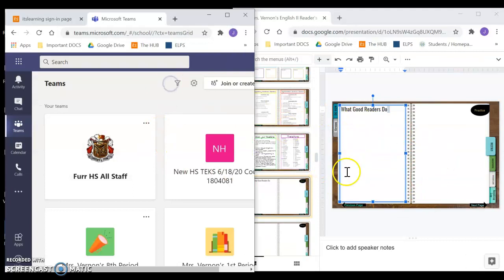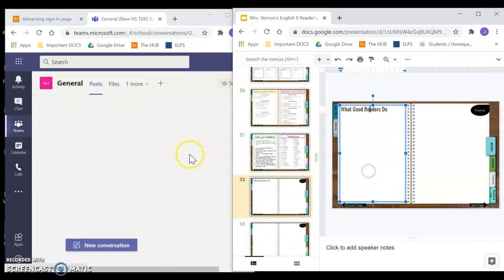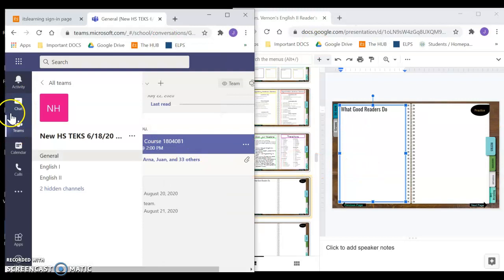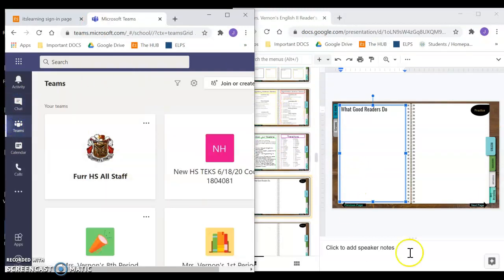And now I have both of my screens up at the same time, and you can watch what I'm doing while you're taking your notes. Okay, that's it, guys. Thank you.